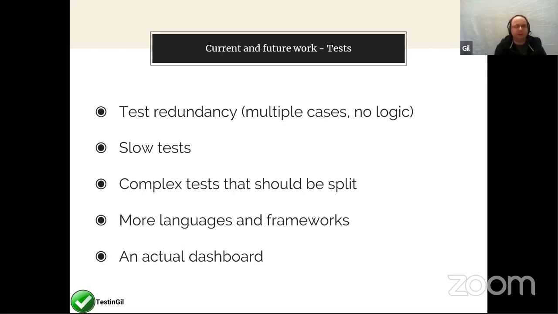But redundancy doesn't have to be a bad thing, because if you're covering the same thing with a unit and an API test, for example, and the unit test passes and the API fails, you know that something is wrong outside the code. So giving a level of ranking for the redundancy is something that's very important to give you more information about where the problem is. So that's one thing. Other things, slow tests.